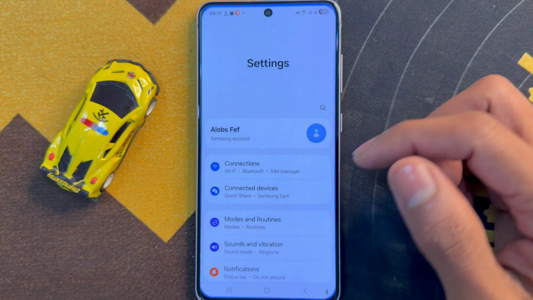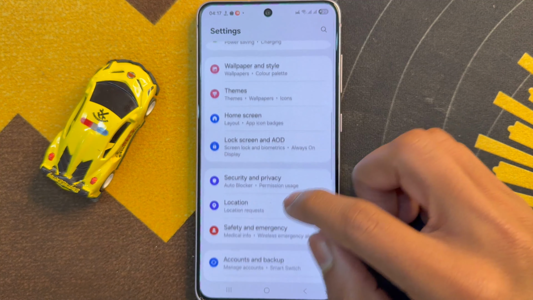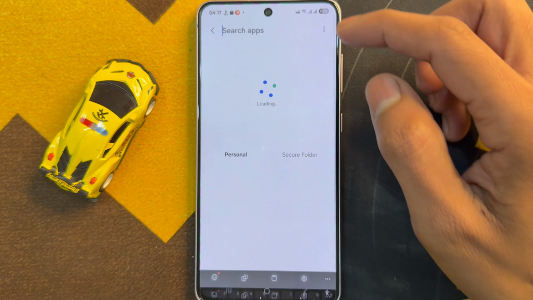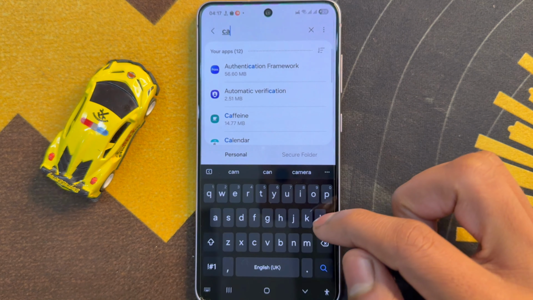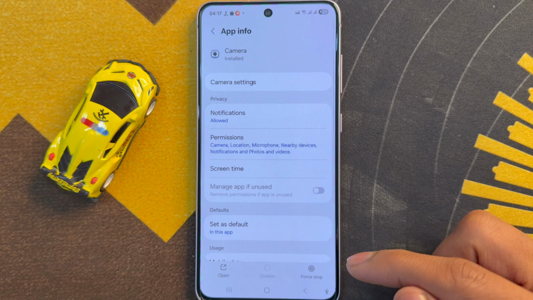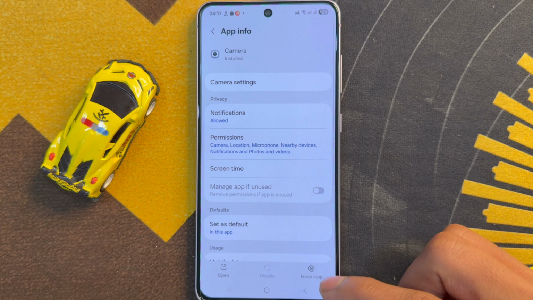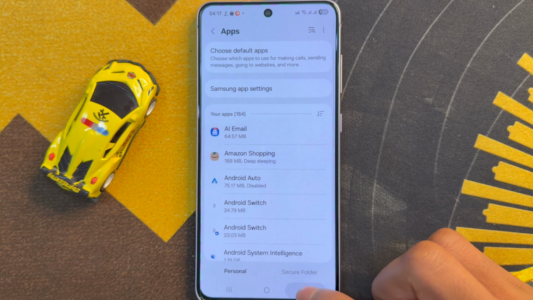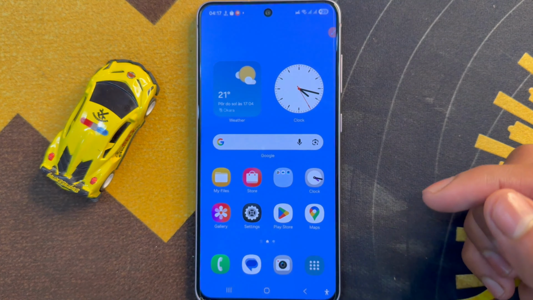Open settings, scroll down, click on apps, search camera, click on camera. Here you will see force stop, and if you want to force stop, then click on force stop. After clicking on force stop, camera will be force stopped on your phone. Now go back. After that, restart phone.